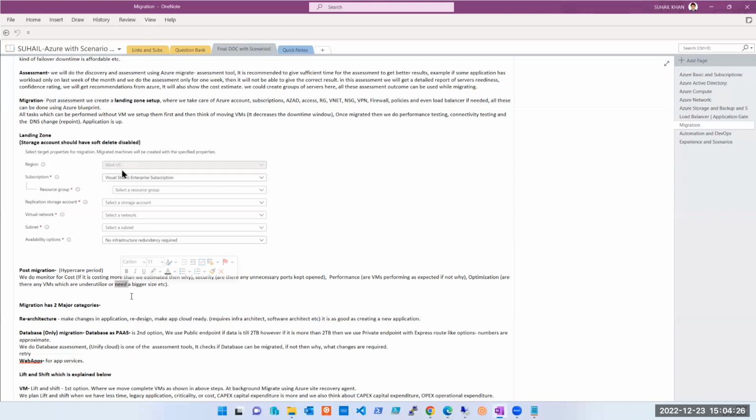But they will not go to the support team. Why? Because these servers are recently migrated and they are under the hypercare period. So within 2 weeks, it is your job to change the RAM, to change the hard disk, to change the machine size, everything and anything. RDP is not working? Whatever comes to you, it is your job.